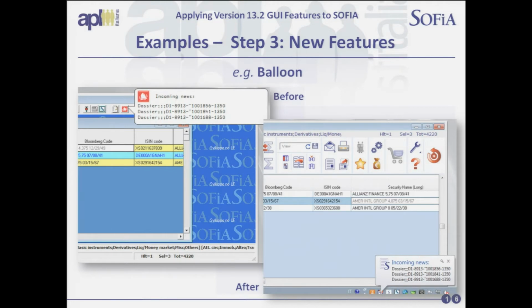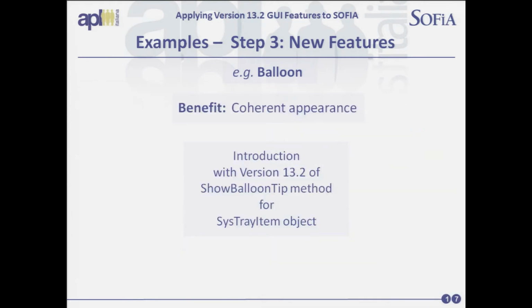Before, we had this notification balloon here, which is a hand-made balloon linked to the old toolbar. And now we could replace this balloon with the new one, which is the one in the bottom. And in this way, now our notifications are integrated with the other system notifications, giving a much more coherent appearance to the software. And it was possible thanks to the introduction with version 13.2 of the show balloon tip method for the SysTrayItem object.